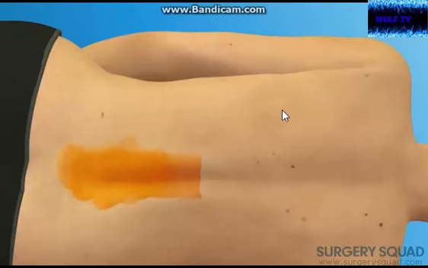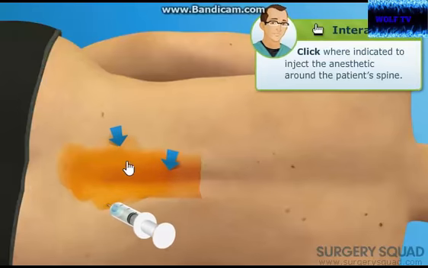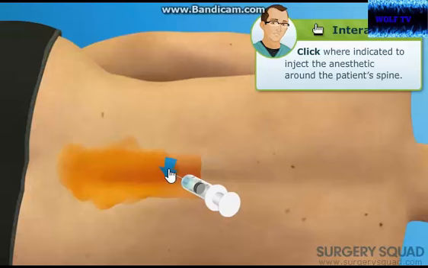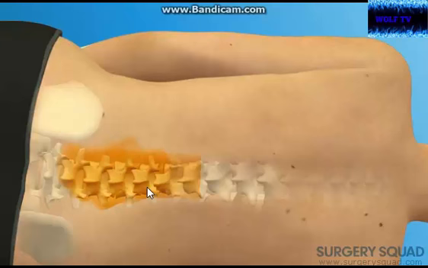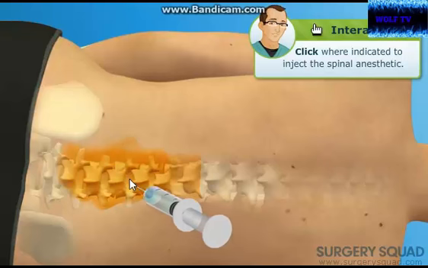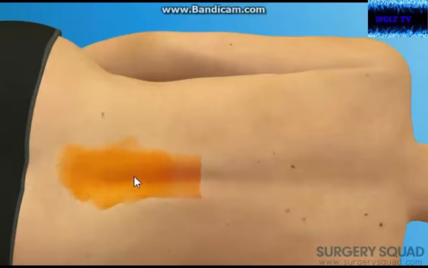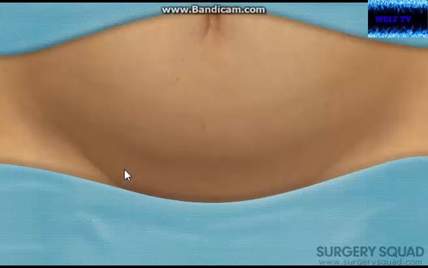Next, we'll inject a local anesthetic to decrease the pain the patient will feel when we inject the spinal anesthetic. So far, so good. Now we need to inject the spinal anesthetic directly into the patient's spine. Now just place a bandage over the injection site and we'll move on. Great. Before we can make any incisions, we need to clean the patient's abdomen with an antimicrobial iodine solution.